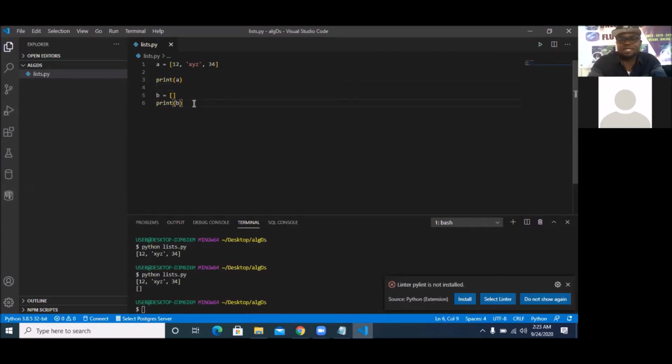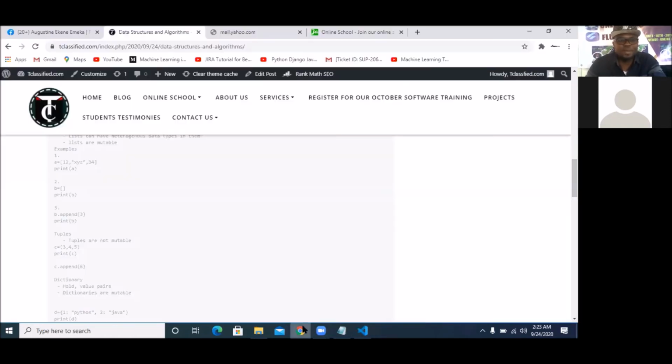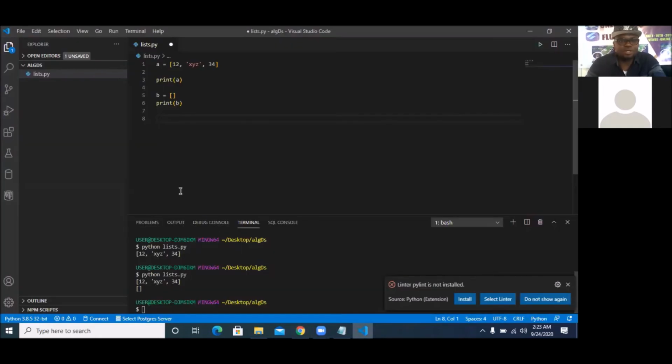Now that I've created an empty list, we can append to it. If we had created a tuple, can we append to a tuple? No, we cannot, but we can for a list. So how do we append to a list? We simply say B, the name of that list, dot append. Then you give the value you want to put. So I'm going to say B dot append. Once you're typing, your VS Code will even tell you the spelling. So what am I appending? I'm appending 8.